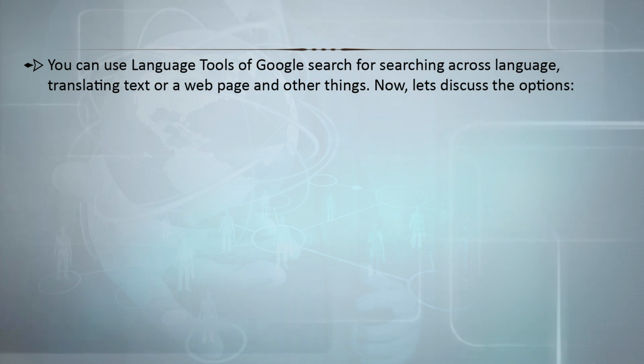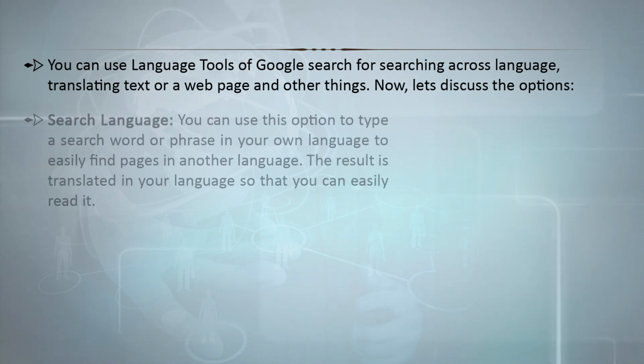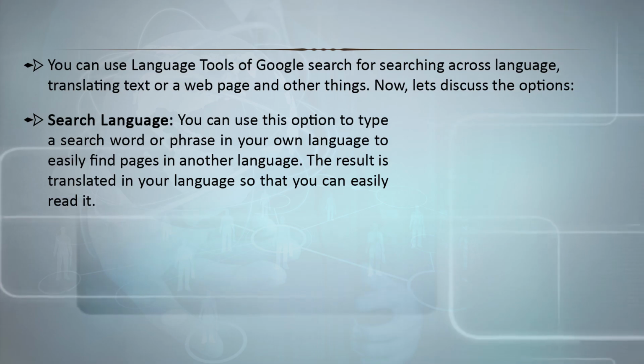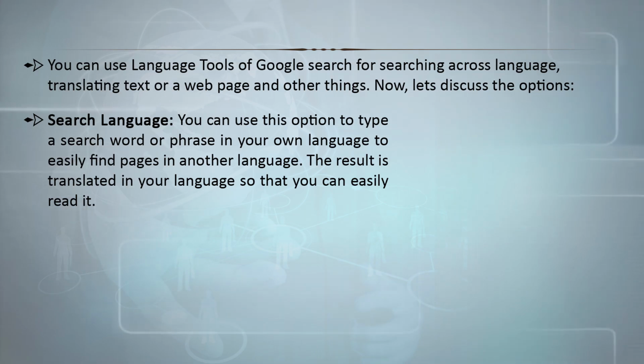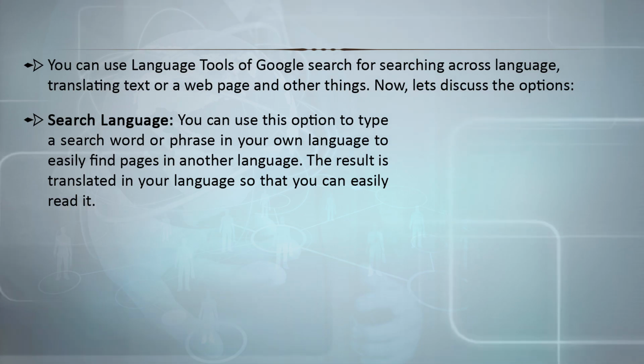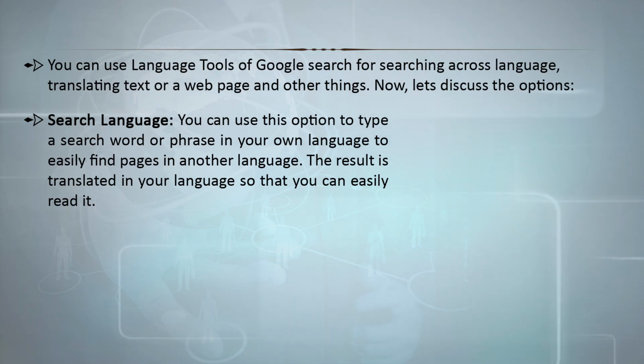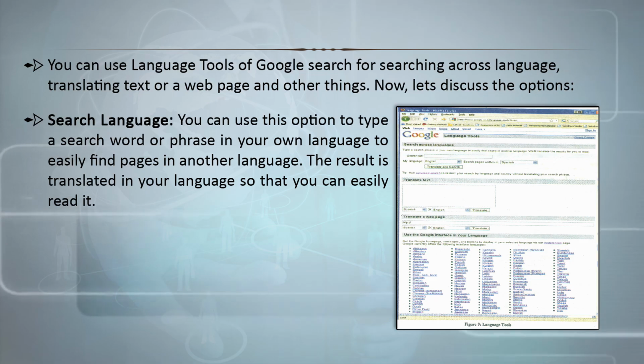Now, let us discuss the options. One option is search language. We can use this option to type a search word or a phrase in our own language to easily find pages in another language. The result is translated in our language so that we can easily read it. Now, let us have a look at the figure.